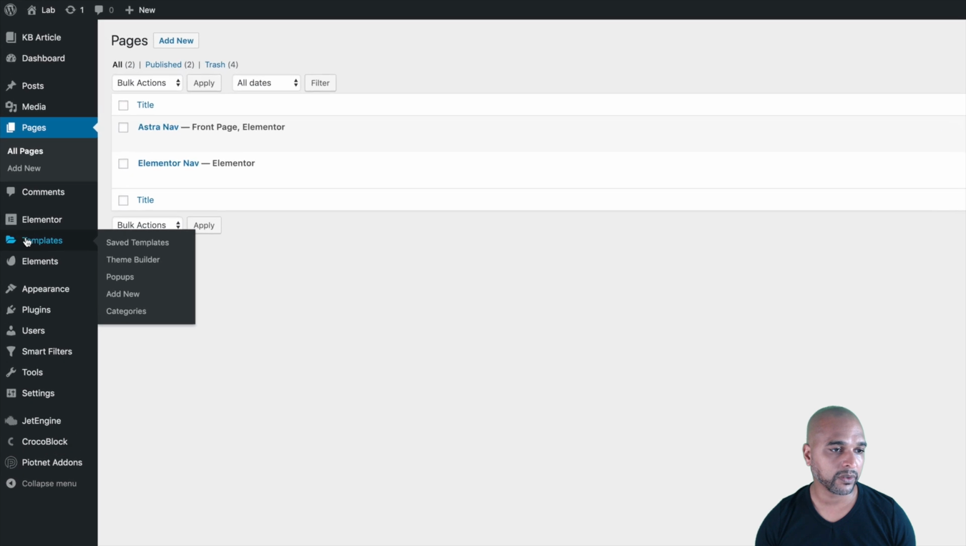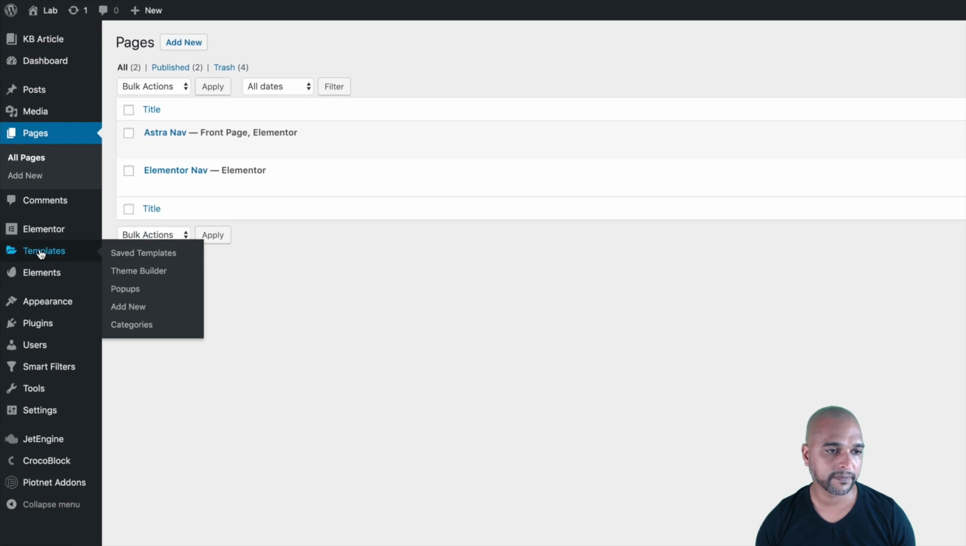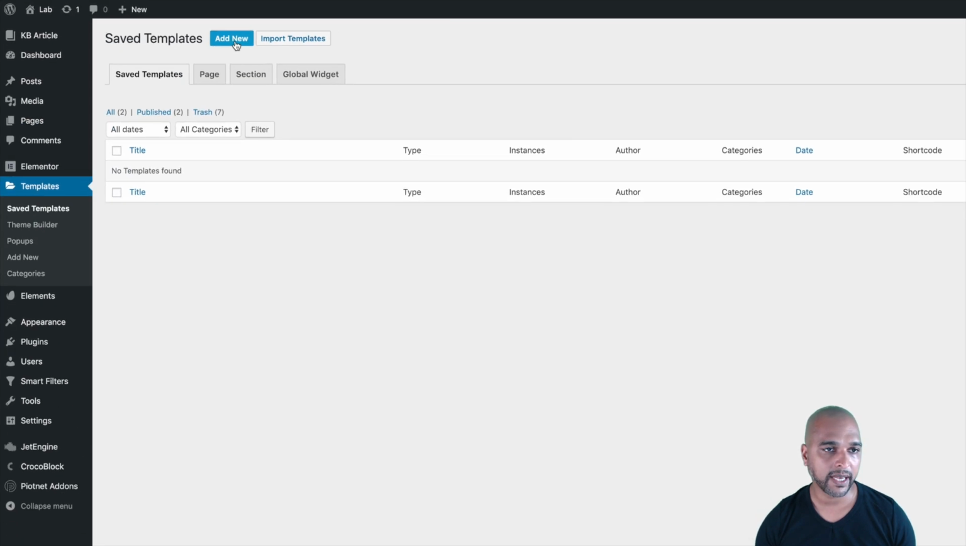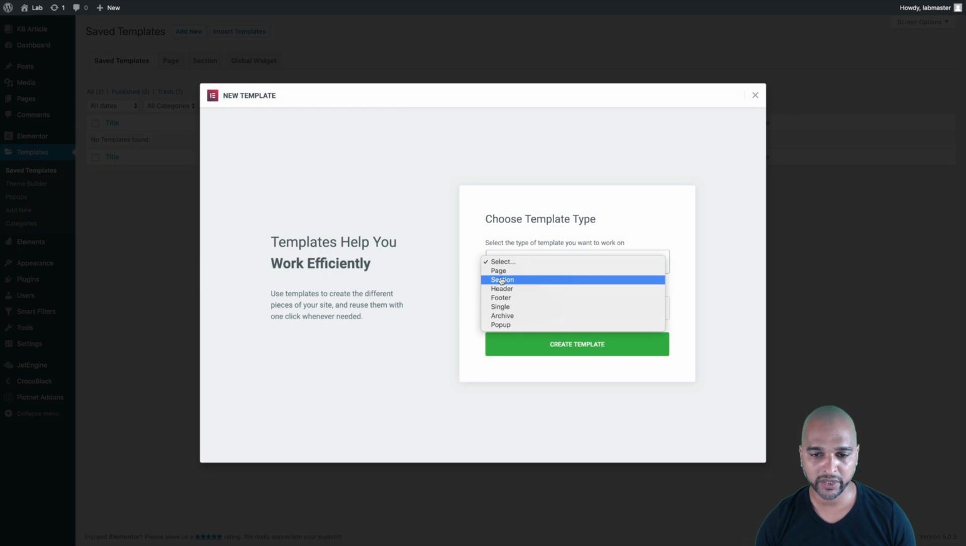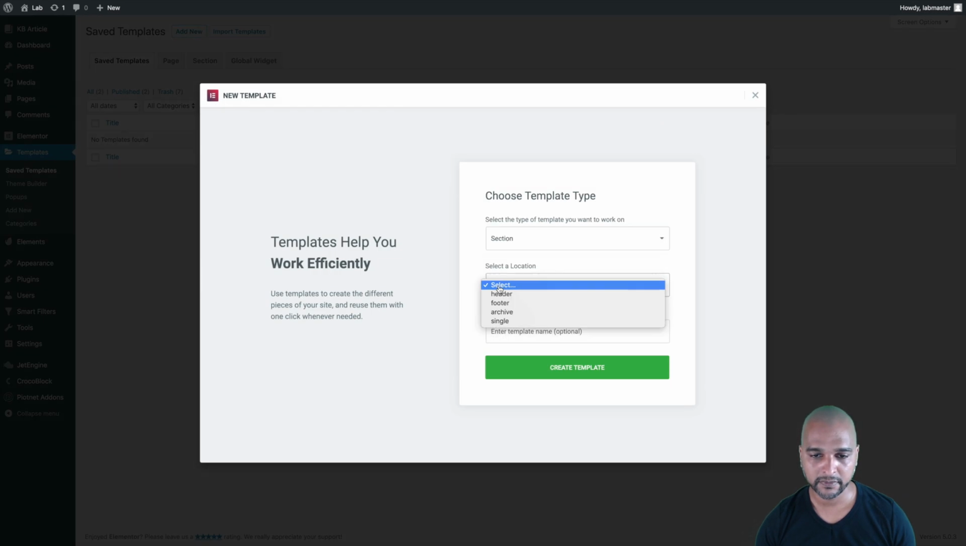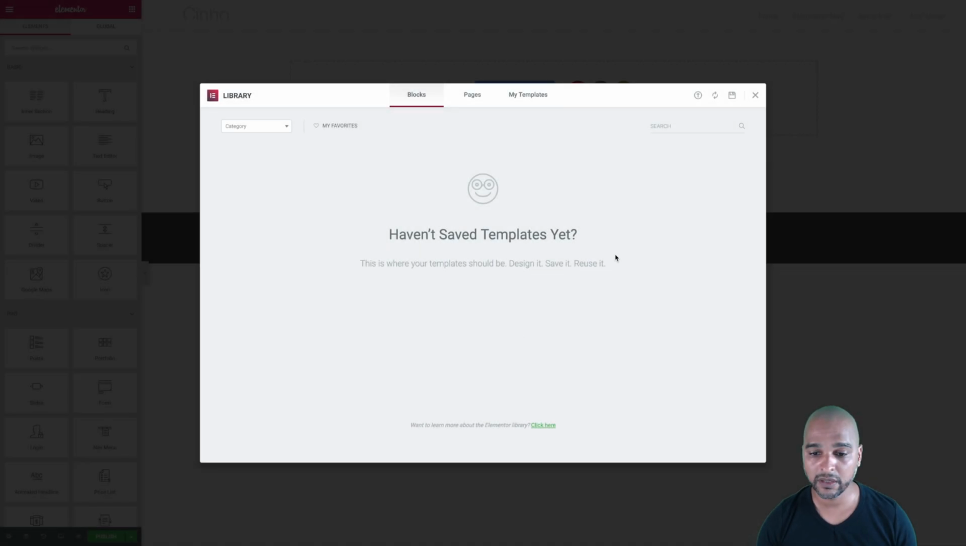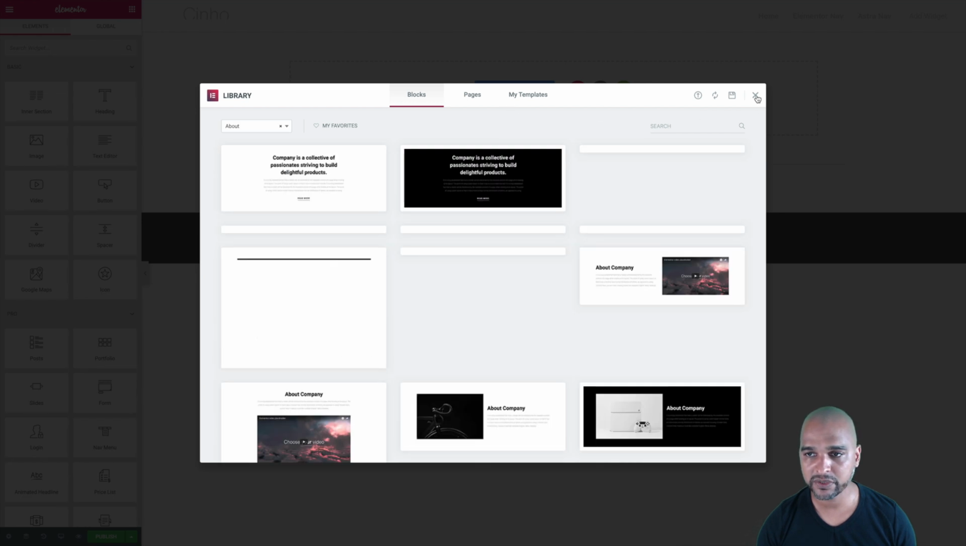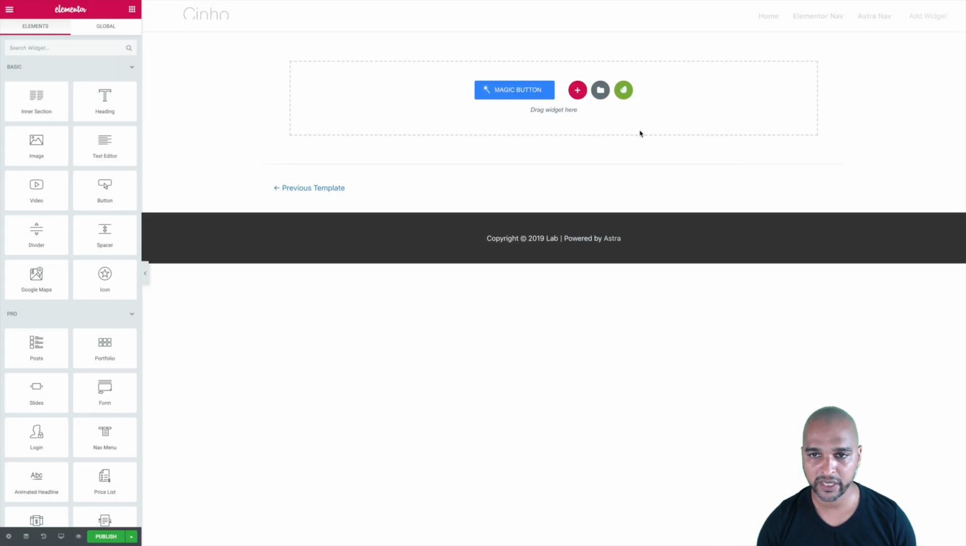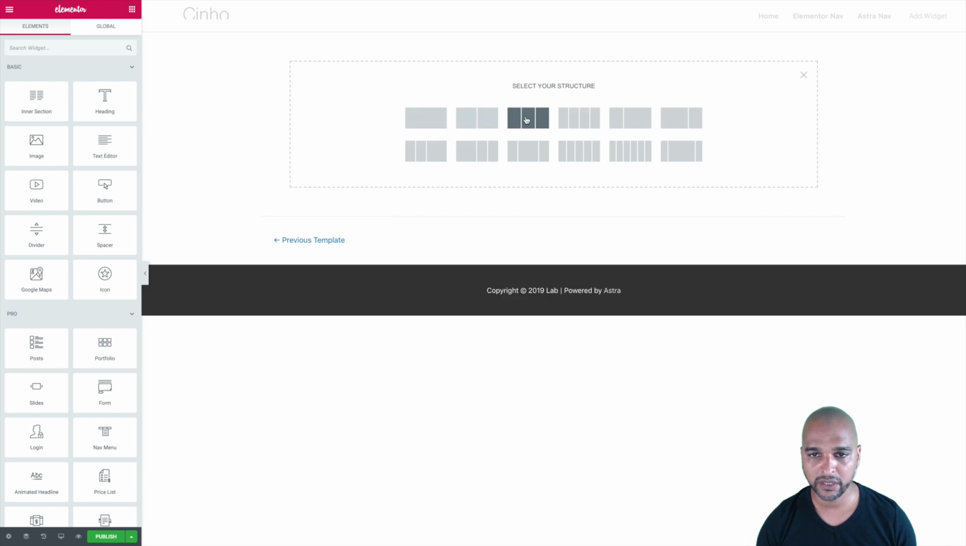So what we're going to do is go to templates, then add new, and we're going to create a section. I'm not going to choose a location, and I'm just going to give it a name called demo assets. Then click on create template. Okay, and now I should be able to add blocks if I wanted to, but I'm just going to create that from scratch. So basically, I'm going to create a structure.